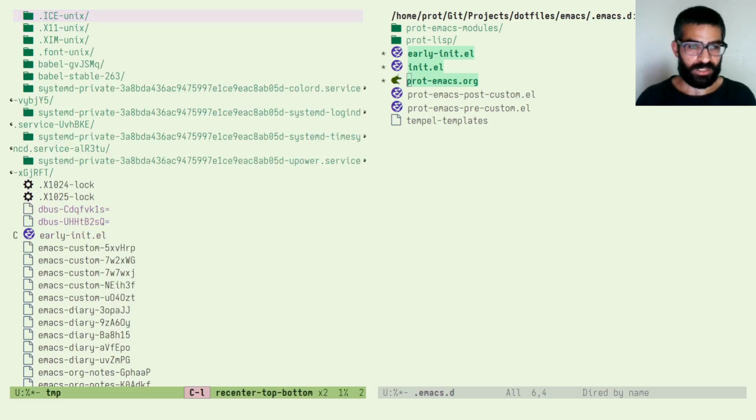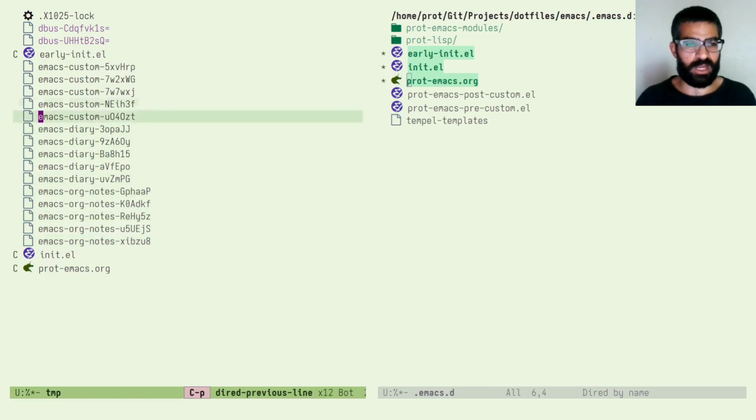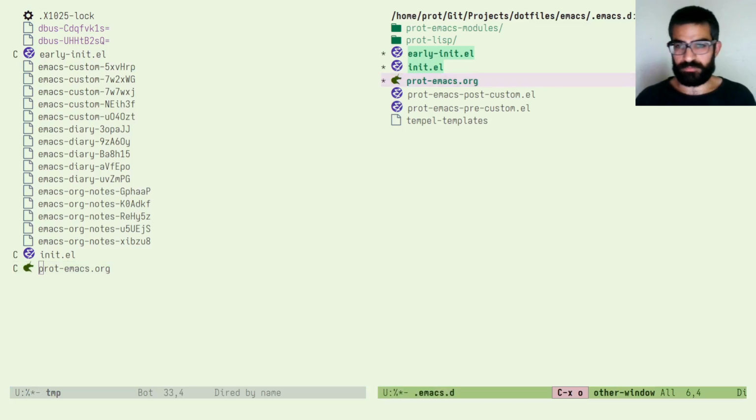Let's see them. We have all those things, and there they are. You see, so I have those three over here. They have a capital C next to them, which helps me know that they were copied from another location. So this is the idea.